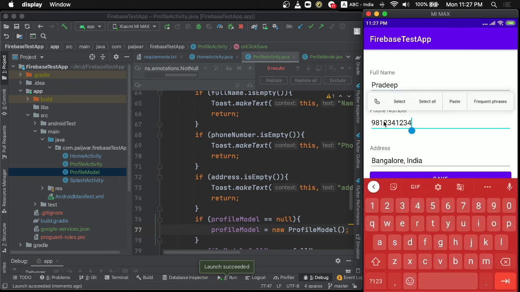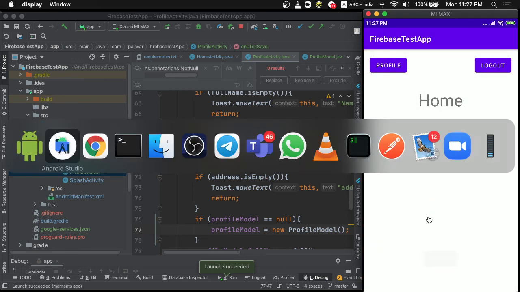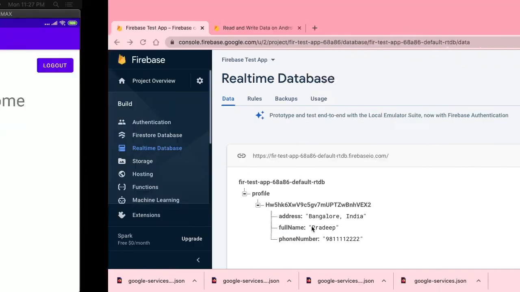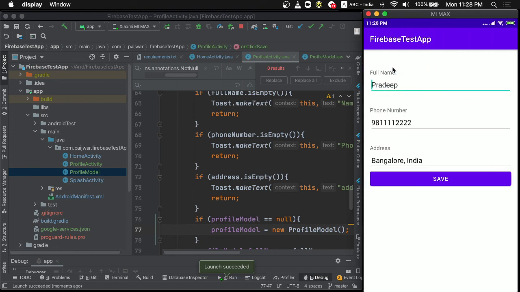Now I want to change my phone number to something else. Say my phone number is 4142 and I simply say save and it says profile saved. We'll go back to Firebase and we'll verify whether it is saved or not. So it is saved here and you can verify this by clicking on profile again.